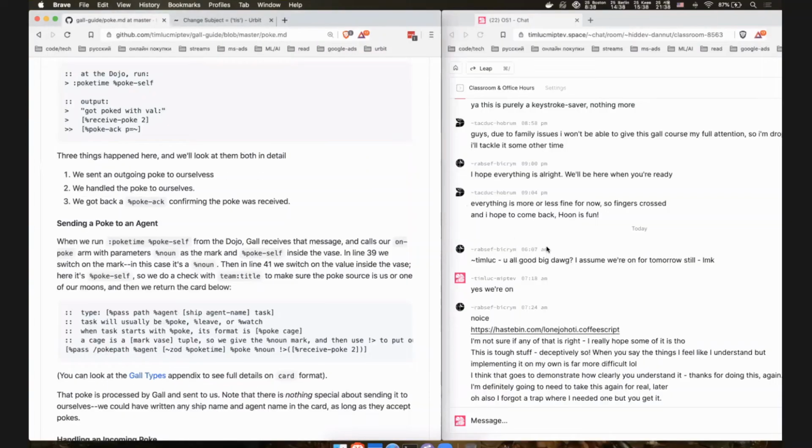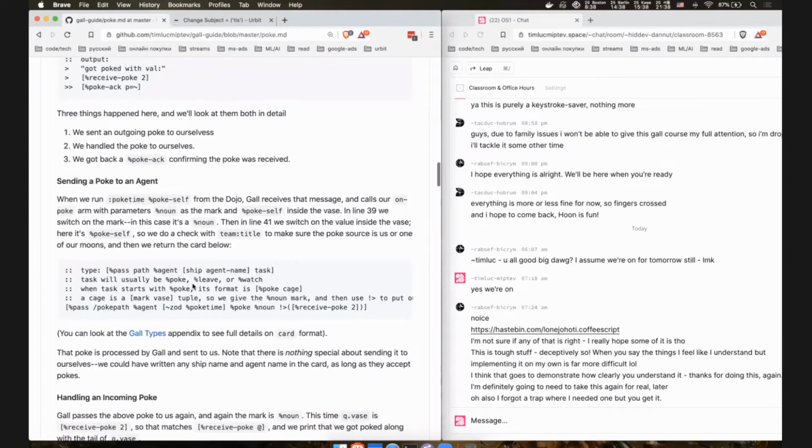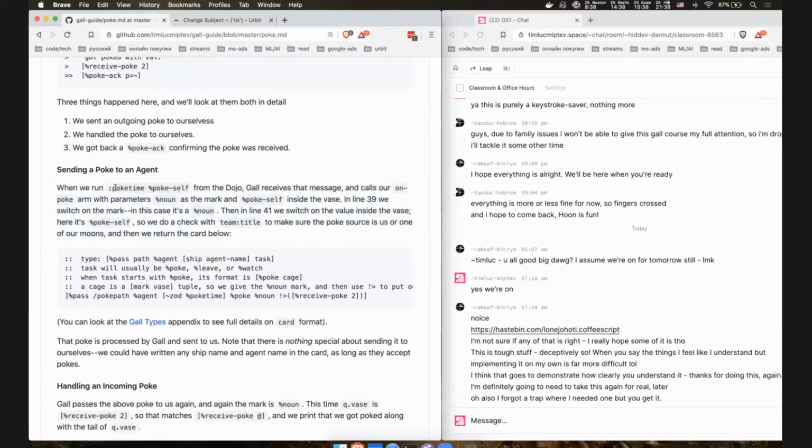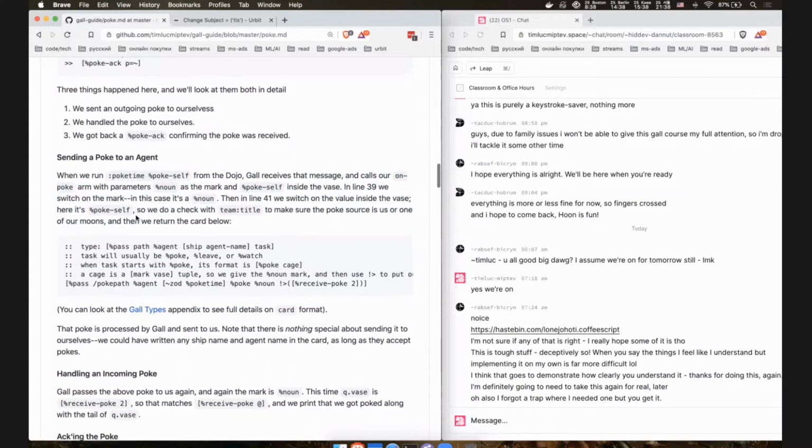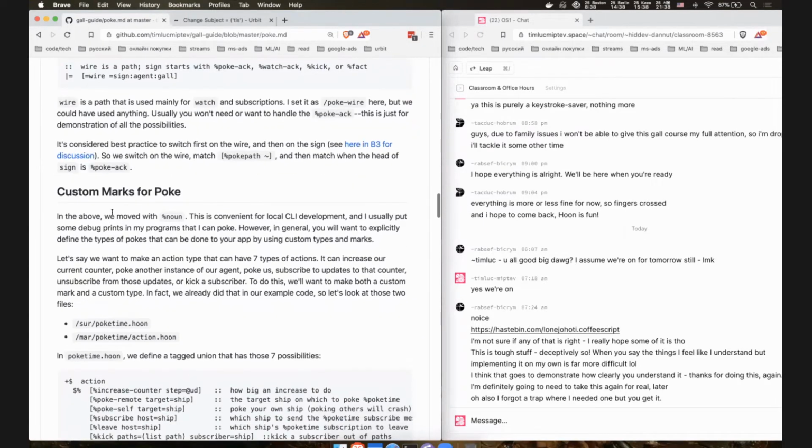Okay. Next up, sending a poke to an agent. We have custom marks for poke. So we were using our noun, and that's convenient if you just want to do stuff really quick and dirty. But for almost any application I have, you almost always end up creating custom marks, just to let you do some more data validation.